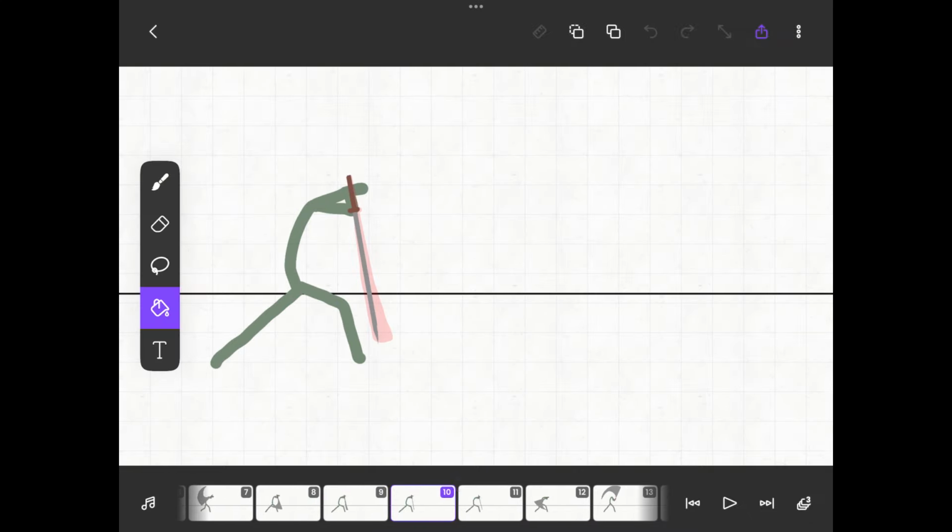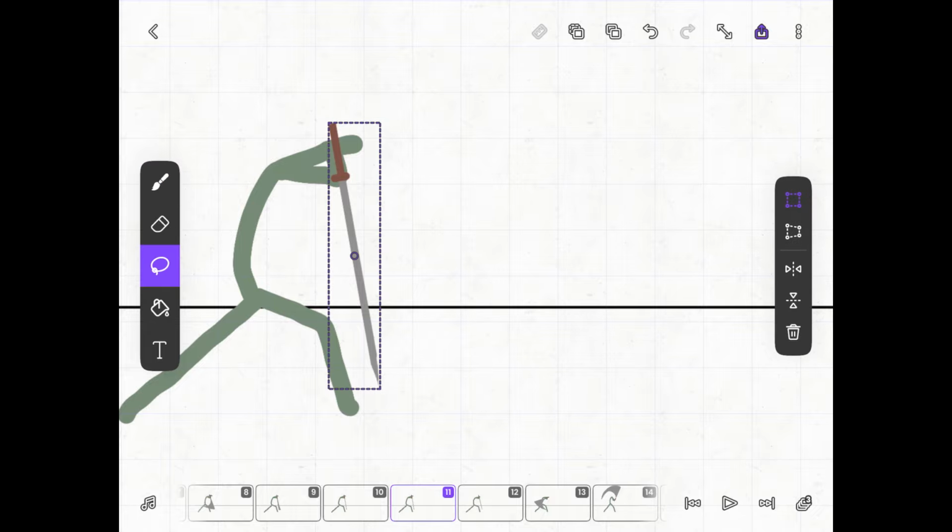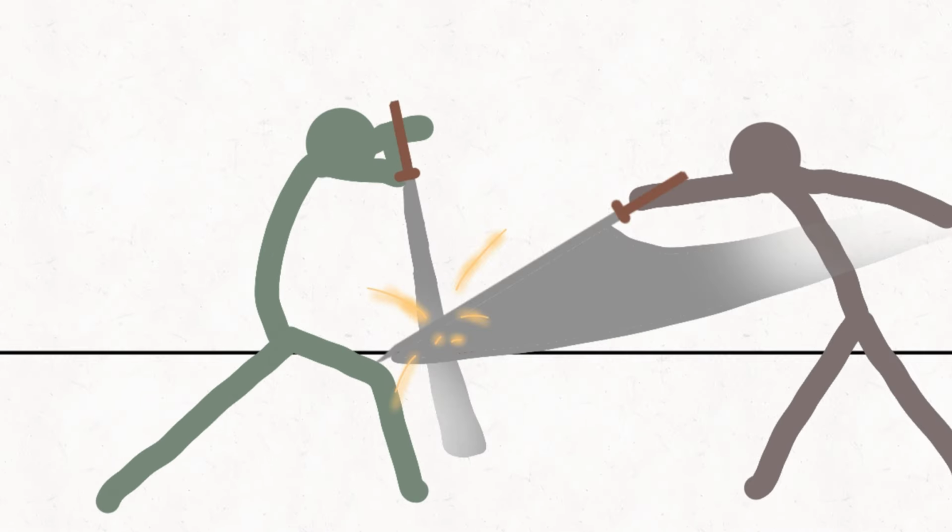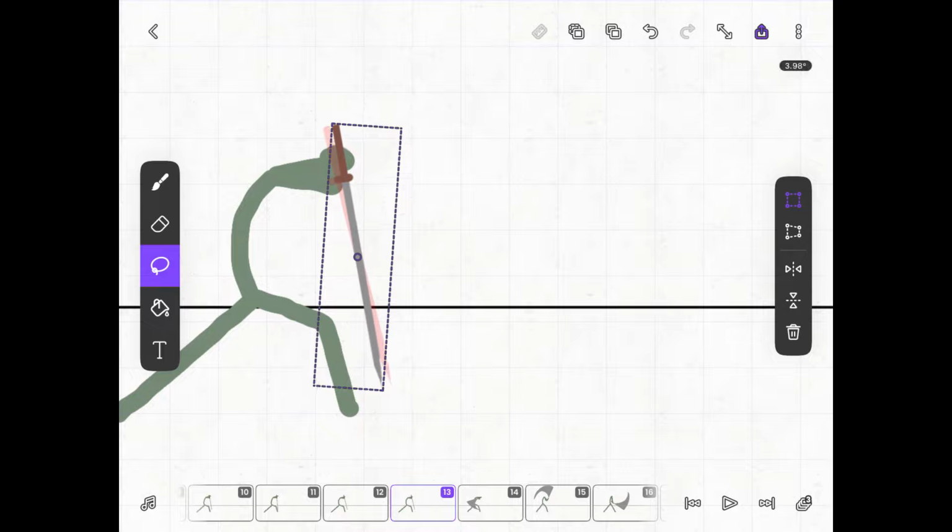Then I copy frame 10 twice and use the lasso to move the sword a bit. In the animation it looks like the sword is shaking, which makes the block animation more realistic.